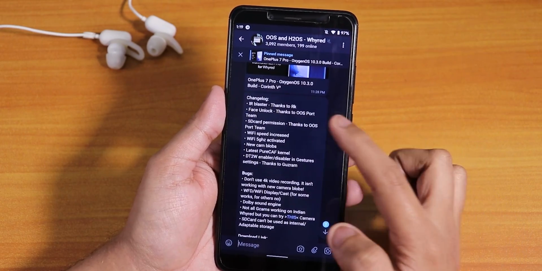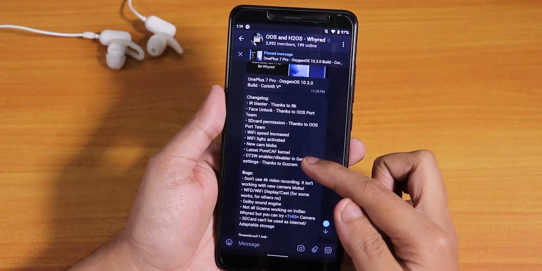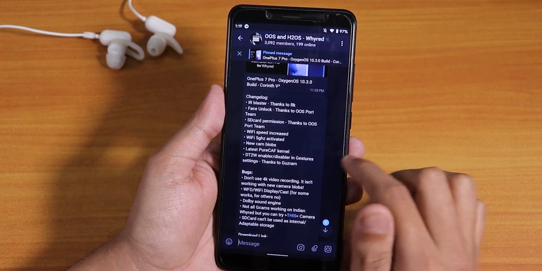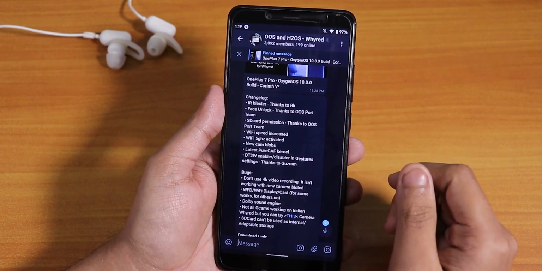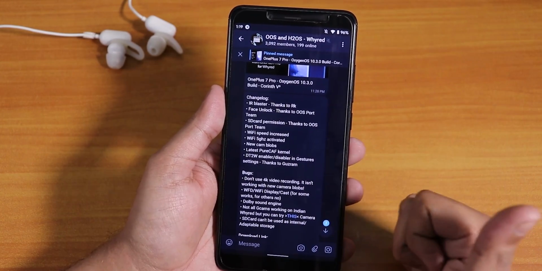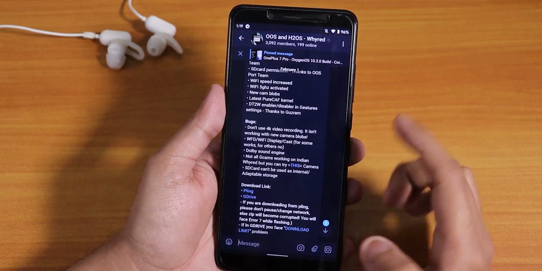bugs have been fixed. Over here it's shown, and we have the latest POCAF kernel, and double tap to wake enabler gesture settings is there, so that's great. Wi-Fi speed has been optimized too, here it's listed. So those are the really great things which I'm noticing over here.